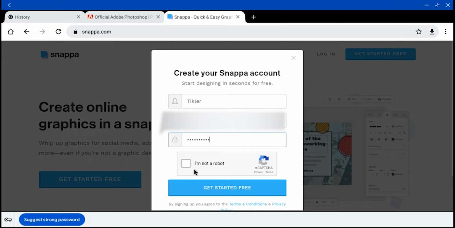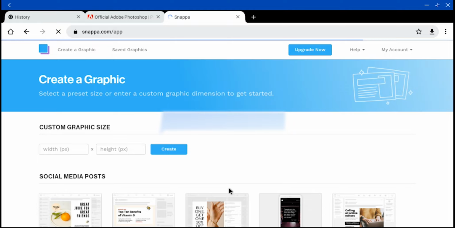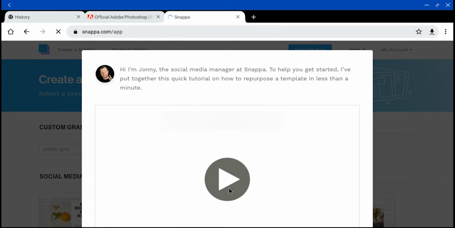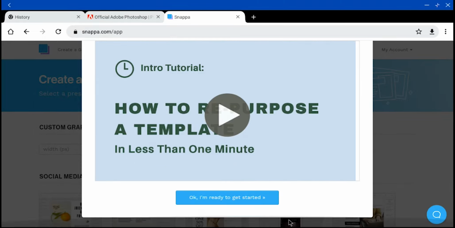After you have typed the password, you need to click on the I am not a robot option. So it is now ticked. Then you have to click on Get Started Free. It is now loading. You have to now scroll down. Then you have to click on OK, I am ready to get started.